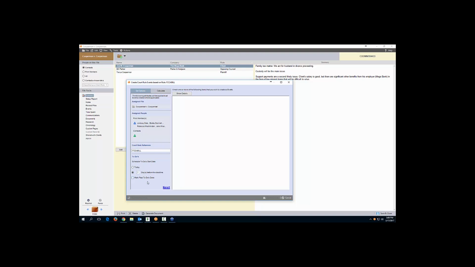Now there's an option at the bottom, mark past to-dos done. If you check this, any of the to-dos that have a deadline before today will be marked done. And this would be helpful if you're applying the court rule in the middle of an ongoing action. Okay, so we've set up our options. Now we click Calculate. Now under the Calculate tab, you set the date of the trigger event. This is the date upon which all of the calculated dates will be based. And you can specify the type of event.